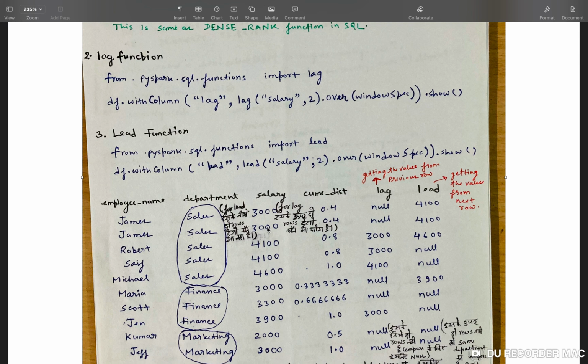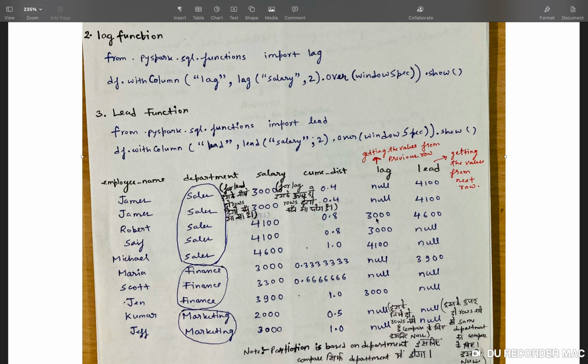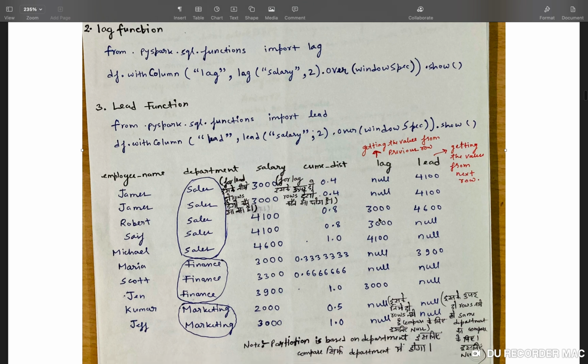So let us come to another. Here it is 3000, and when we are observing the minimum value from the above two rows, we are not able to find another row, so we are again putting the value of null here. Let us come to 4100. For this value we have to see the minimum value from the above two rows. What is the minimum value? That is 3000, so we are putting it as 3000.